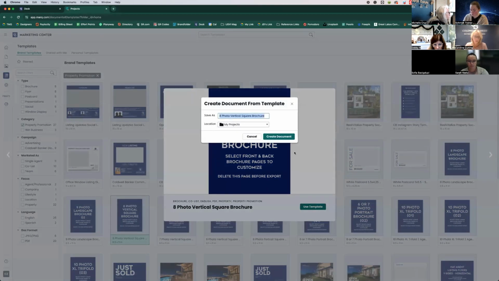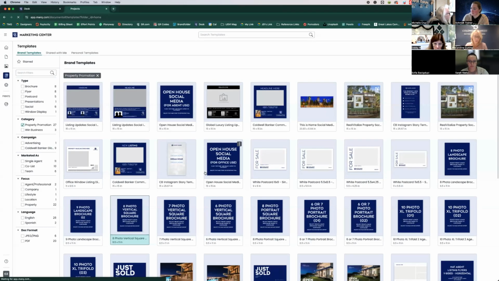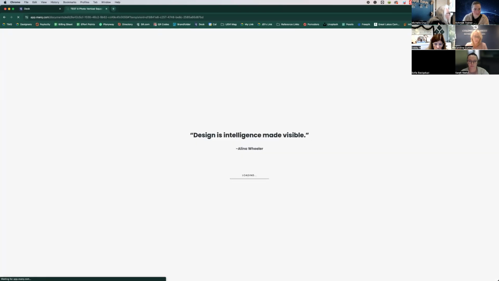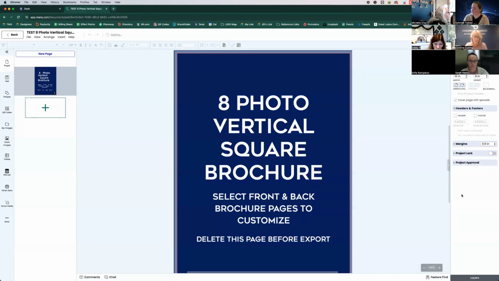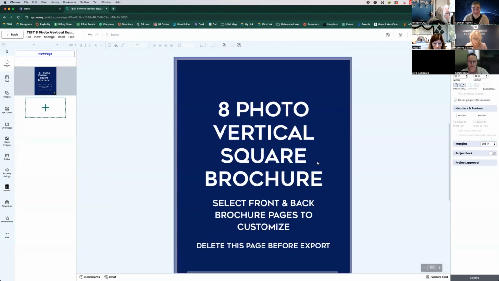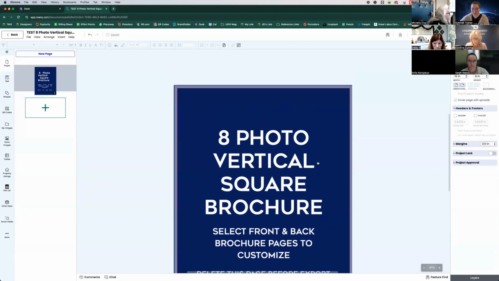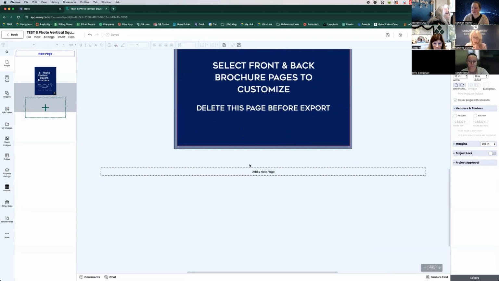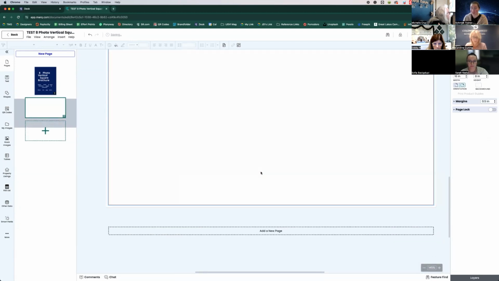So I'm going to go ahead and do use template, create document, and then show you, because this is one thing that I had to learn myself. So it says select front and back brochure, delete this page before export, and there's nothing else on it. So it looks like a broken template and it's really confusing. There are some that say add new page to choose a template. If I just added a page like that, it's not helpful at all.